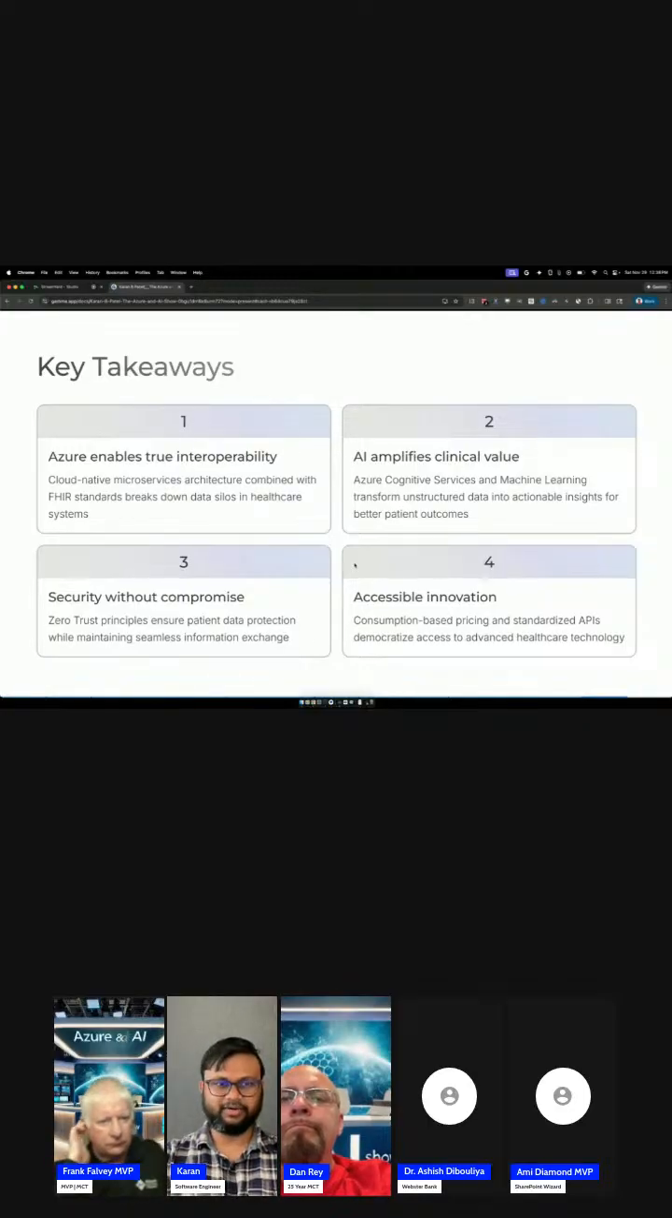And the third one is that Azure will give you zero trust principles. Azure runs on zero trust principles, so the patient data is protected, and the patients and providers do not have to worry about healthcare data security.